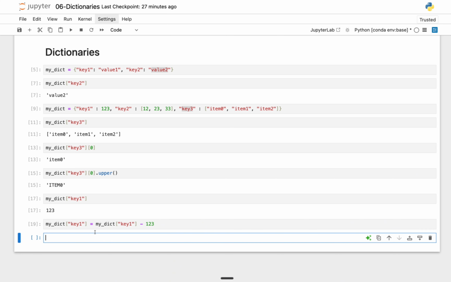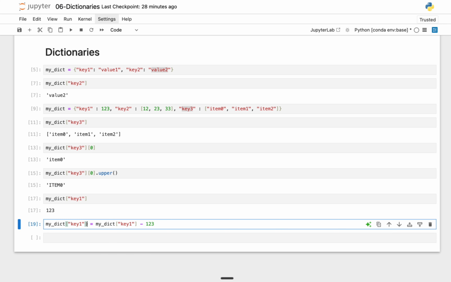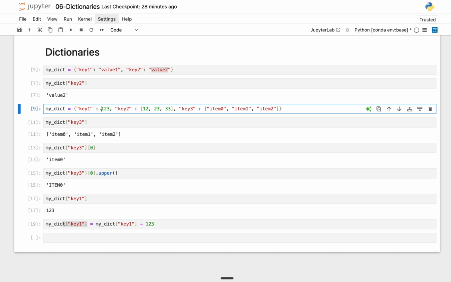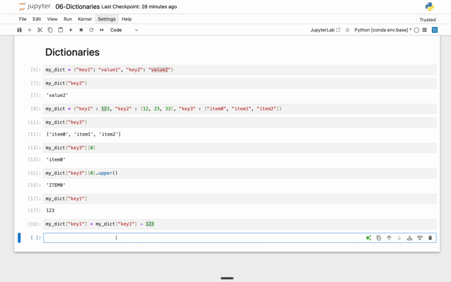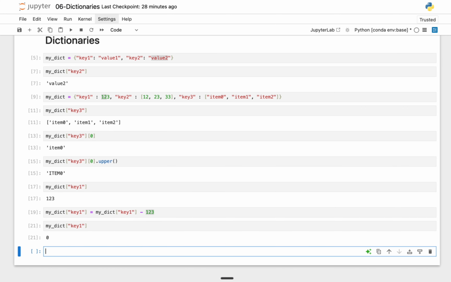And if I run this, it basically means that what I did right here is I'm assigning my key one, which is 123, to be a new value of my key one minus 123, which is going to be 0, right? So if I go ahead to run my_dict, and I just say key one, you will see that we now have 0. So that's how you can do some basic arithmetic operations in your dictionaries.